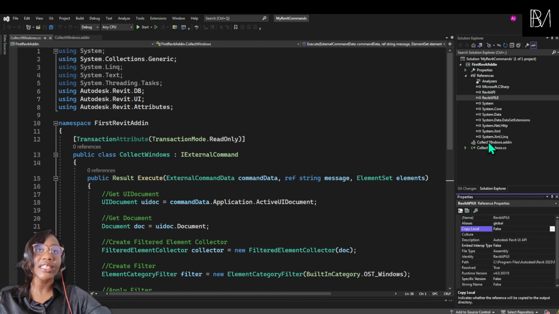Now, I wouldn't create a new project reference for each one. I wouldn't create a new namespace for each one. I would only have one namespace called my Revit add-in, and then I would have several classes underneath. So the namespace is a collection of classes, and you have to name it in a way that is professional, clear, and easy to understand.